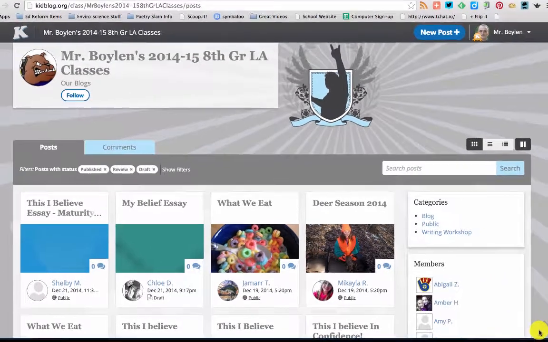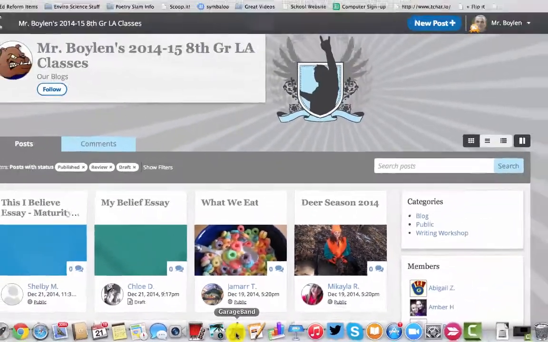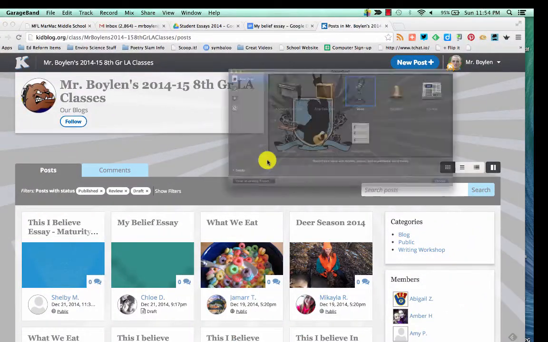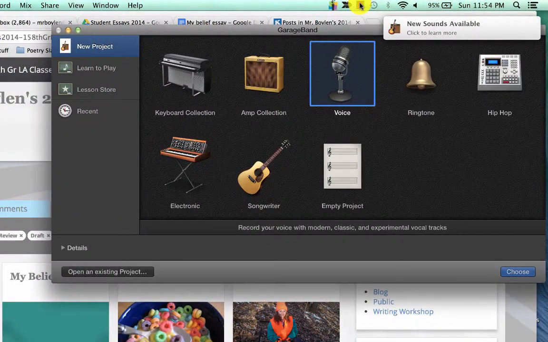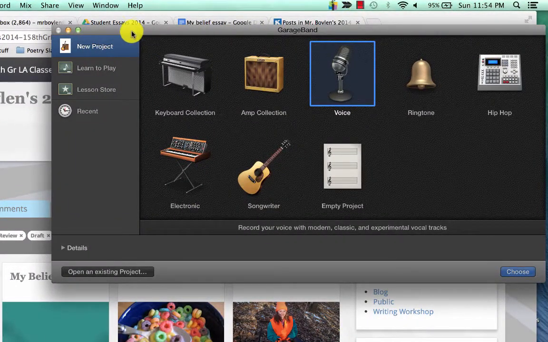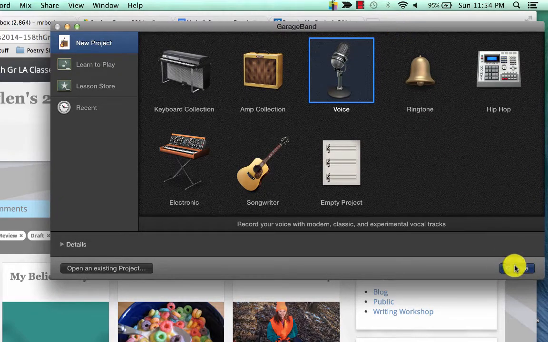and you'll have to open GarageBand, which is right here. Your GarageBand might look slightly different than mine, but it doesn't matter. You'll want to go to New Project. Voice is fine, and then choose it.